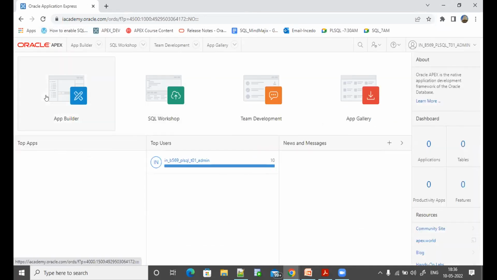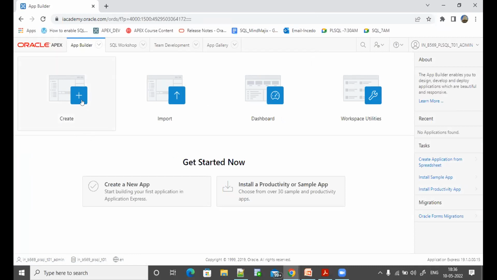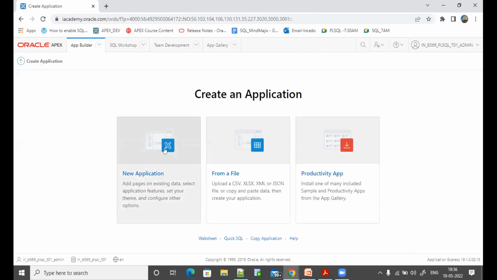So this will be the home screen after login. To log in, you have to give the workspace name, username, and then password. After you give those credentials, you will be on this dashboard. Then click on Application Builder and then click on Create. Click on New Application. This is the navigation.